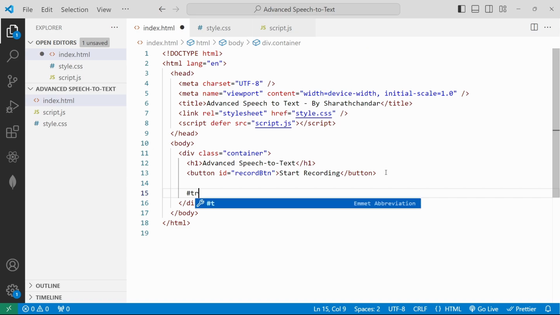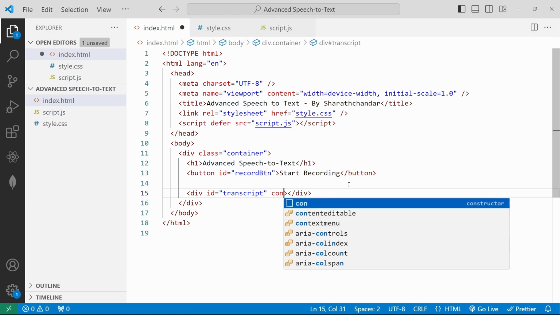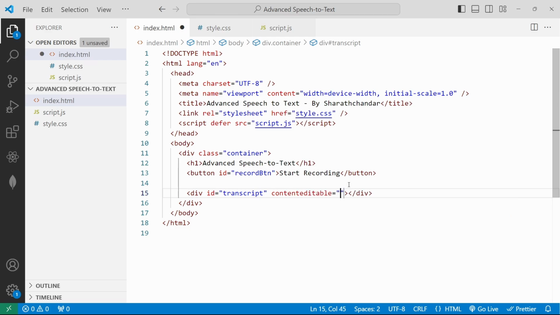For this also, I will use hash with transcript. If I hit enter, it will automatically create the div with the ID. For this div, I need to add one more attribute, contenteditable equal to true. This will help us to edit all the content inside this div.